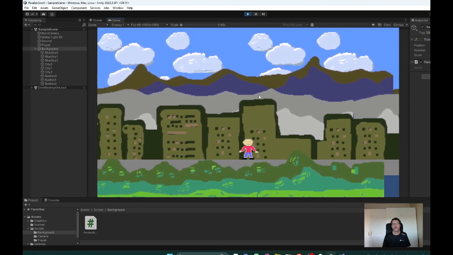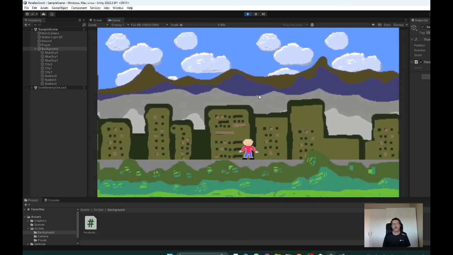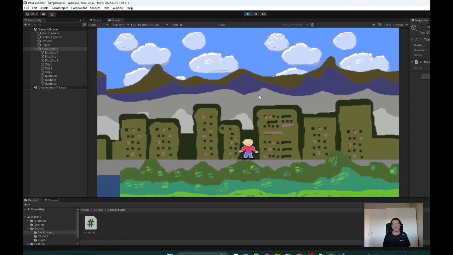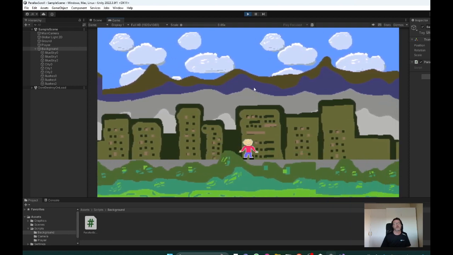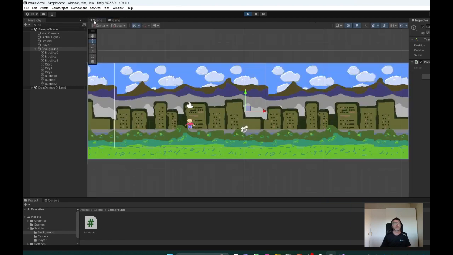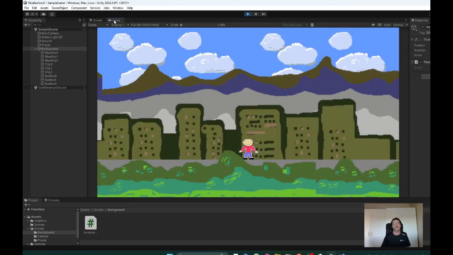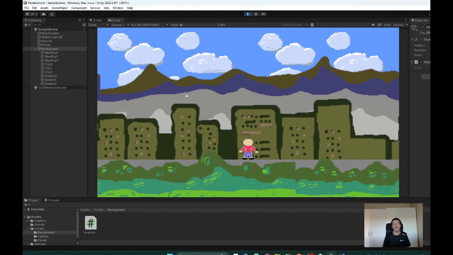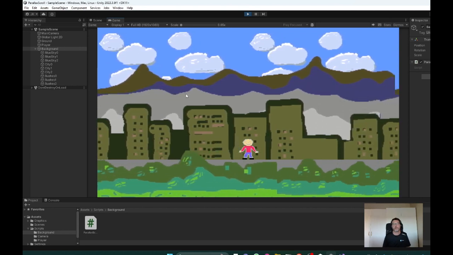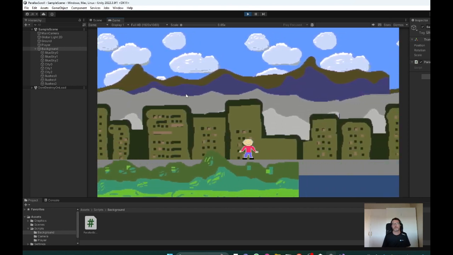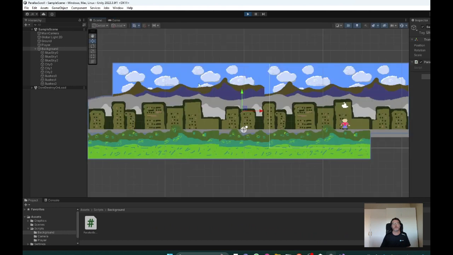So now we have the three background sprites side by side, as you can see, but they still don't repeat. When we come to the end, it's just like before. It's not an infinite scroll, as you can see.